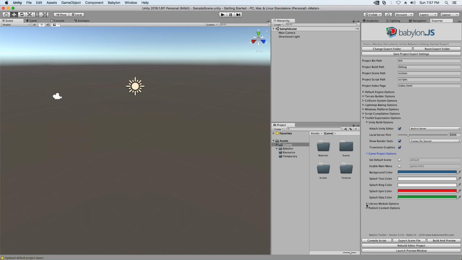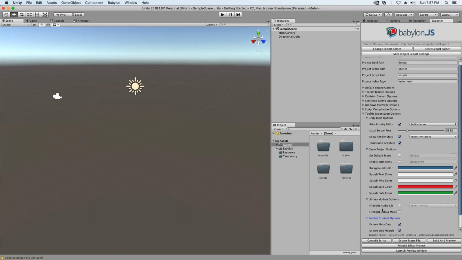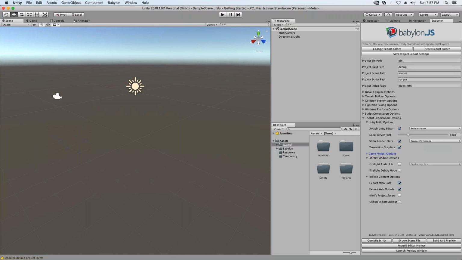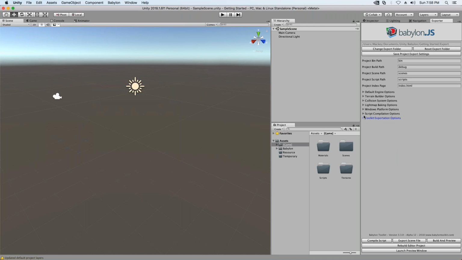Basically, a lot of these are just your publishing options, if you want to include metadata, the module, how you want your splash screen to look, the different color schemas, things of that nature that you can play around with. But primarily, you want to attach to the editor, and if you want render stats, you want to enable those. Your next one is probably the TypeScript.